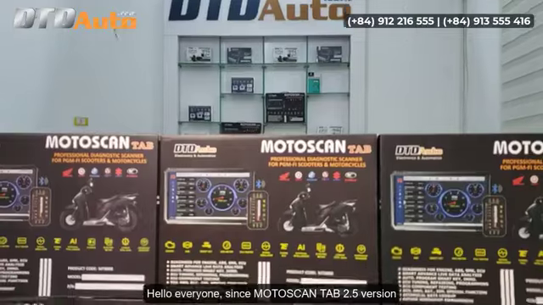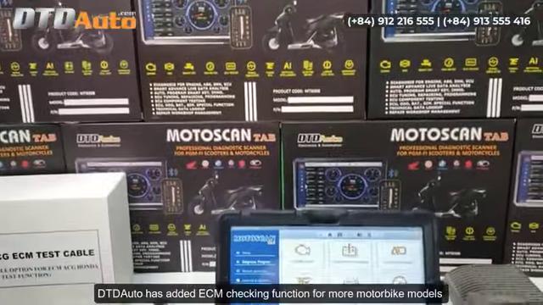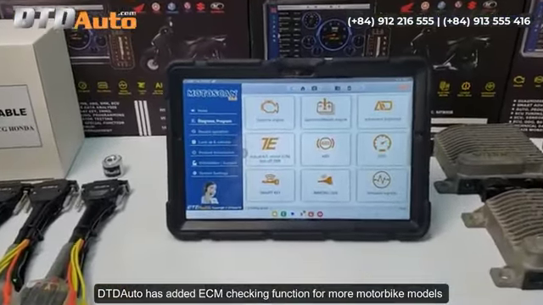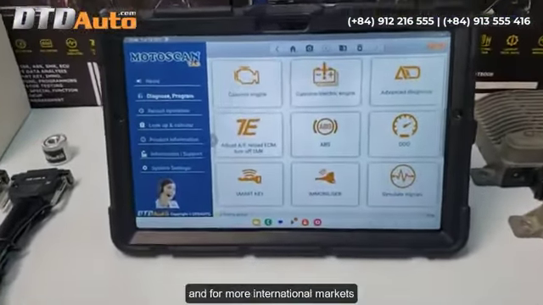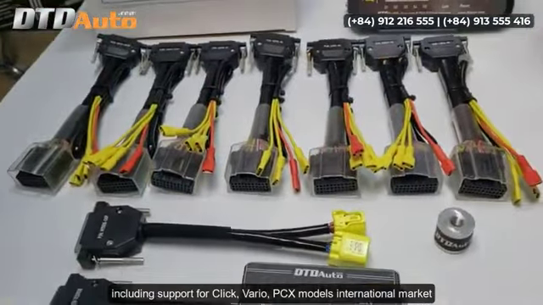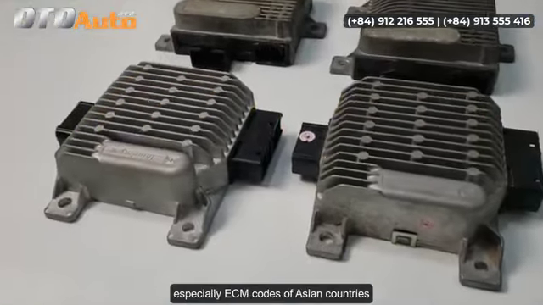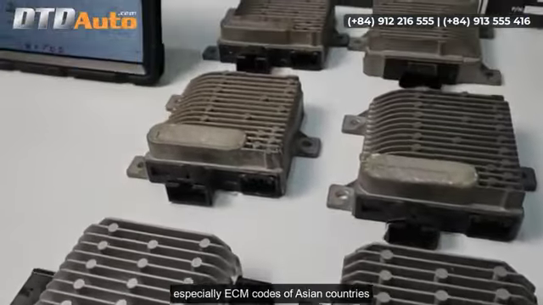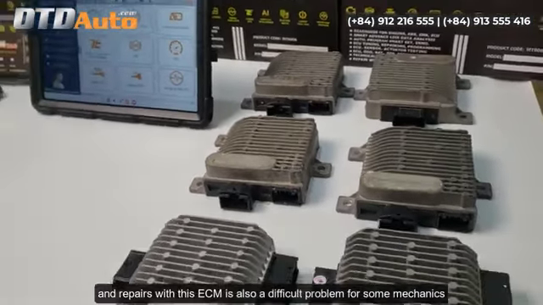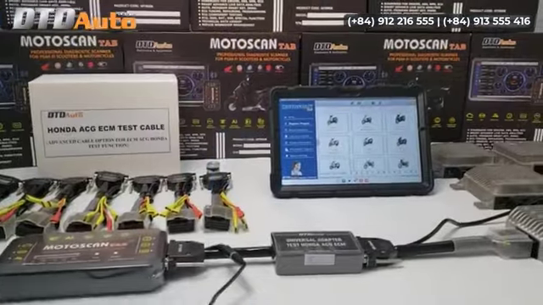Hello everyone, since MotoScan Tab 2.5 version, DTD Auto has added an ECM checking function for more motorbike models and for more international markets, including support for Click, Vario, and PCX models in the international market, especially ECM codes of Asian countries. Finding the malfunction position and repairing with this ECM is also a difficult problem for some mechanics.